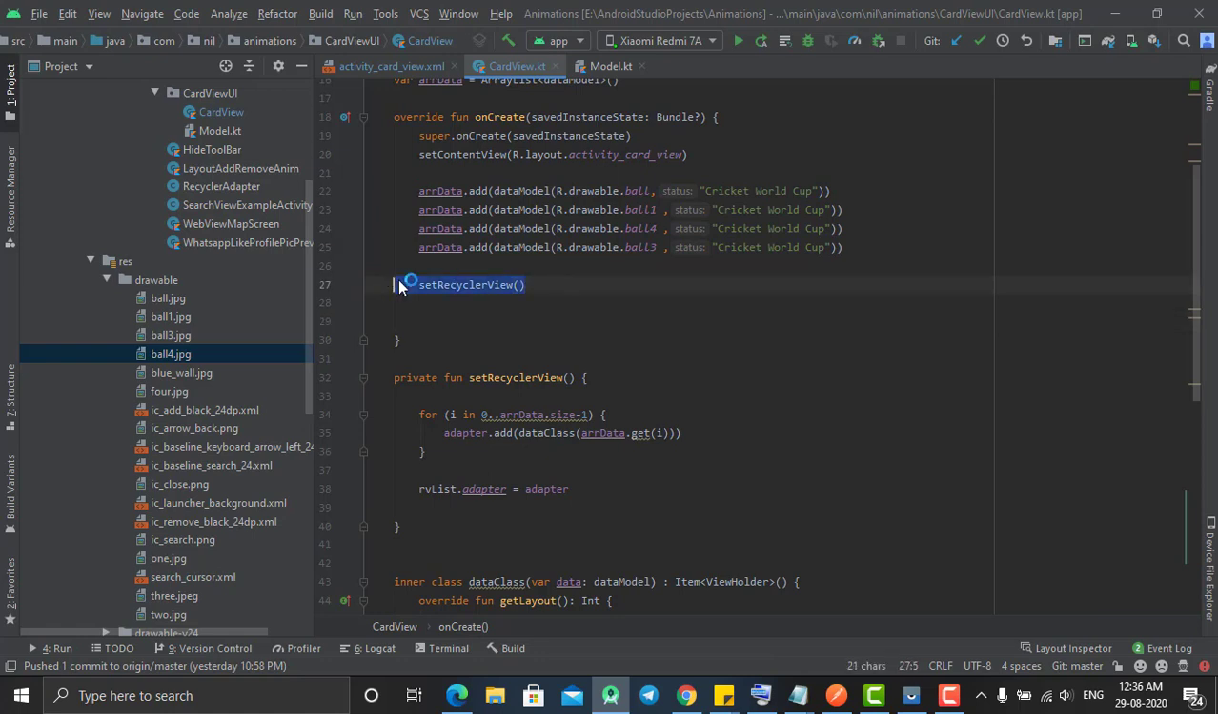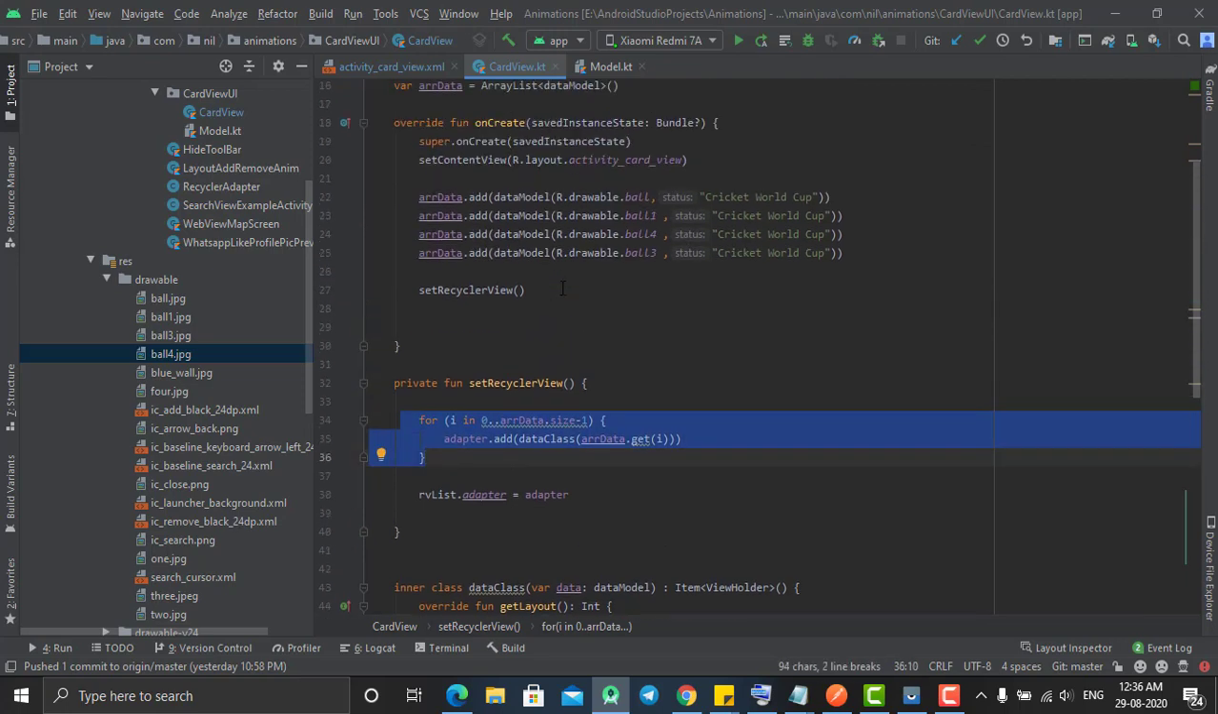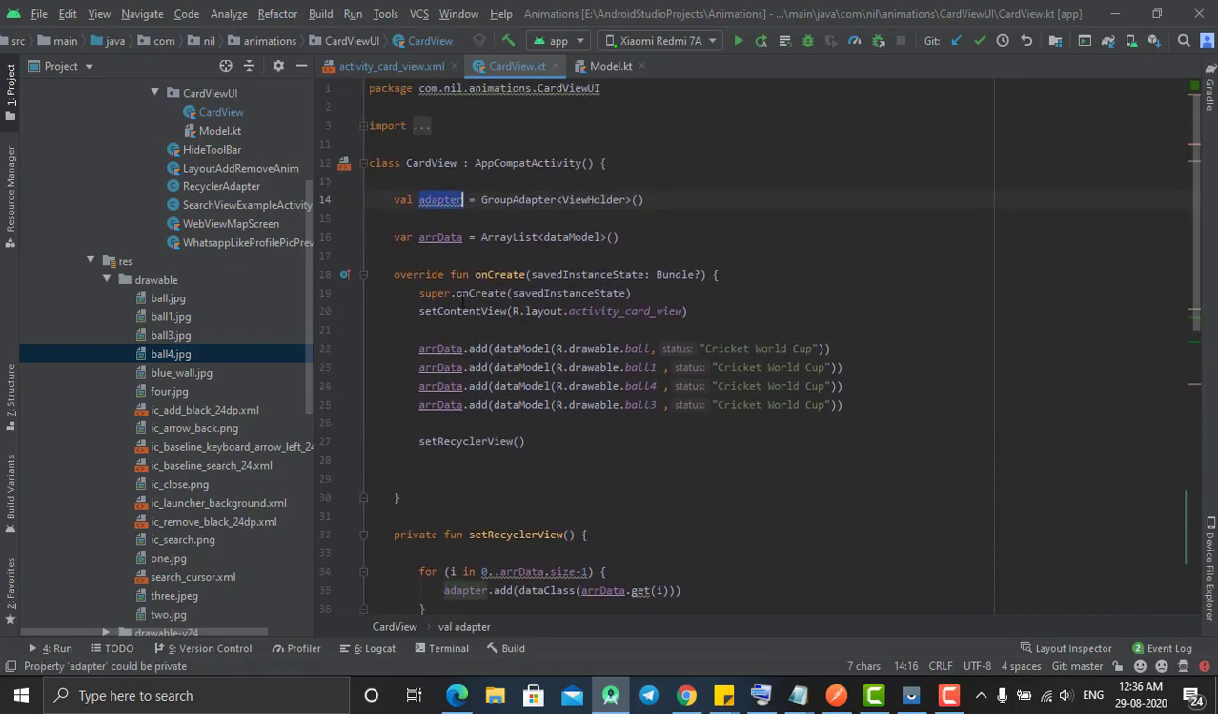After that, I am calling the method called setup_recycler view. To set up this recycler view, you just need to use the for loop and add all this data into this adapter variable, right?